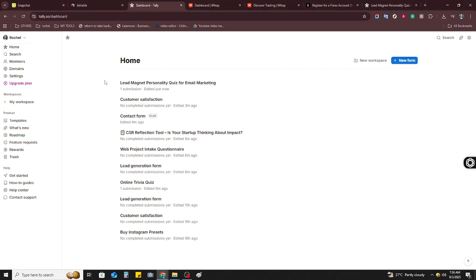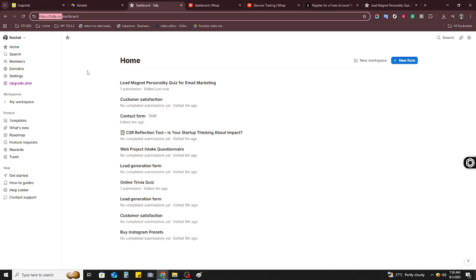Let's get started. First things first, open up your Chrome browser and navigate to the Tally.so website. Once you're there, you'll be prompted to sign up. Don't worry, it's completely free. Signing up will grant you access to the variety of features that Tally.so offers for crafting your customized forms.